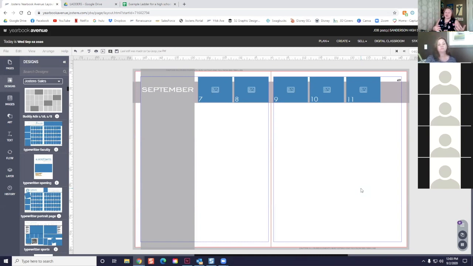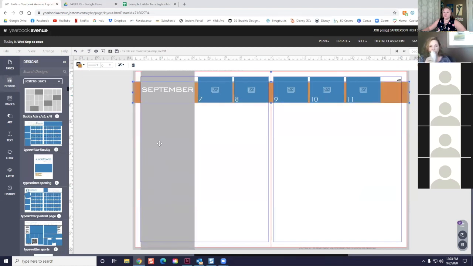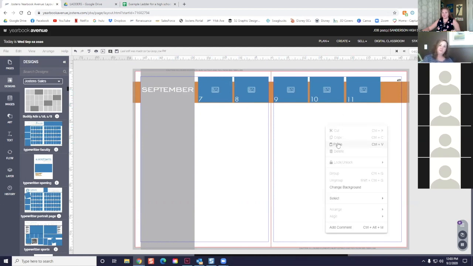Now you can decide amongst your staff if you want to have set colors for this, like if these are always going to be a school color, or if you're going to let the kids decide on the color based on what they want. It does not matter. You can make that choice. And then this is your calendar. So September 7th, 8th, 9th, 10th, 11th, you have one picture per day that represents that day. You with me so far?